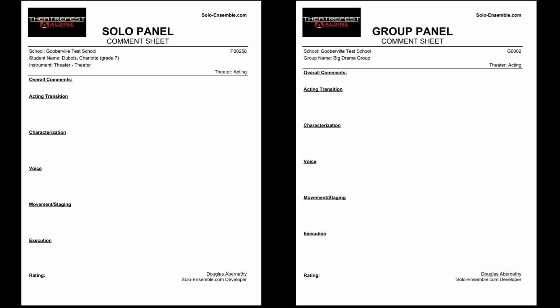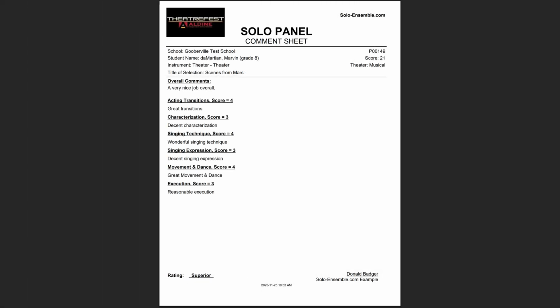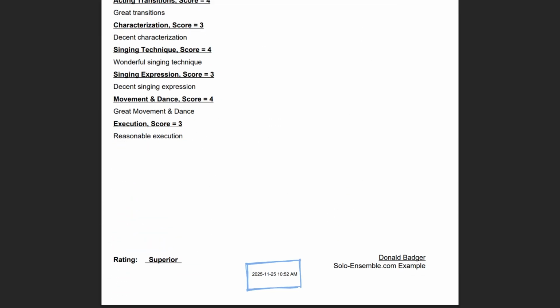The existing capability to generate blank comment forms has been expanded to include the new solo panel and group panel entry types, including a listing of the individual rubrics. The final topic in number 9 is that all reported timestamps in lists and on comment sheets now reflect the user's local time zone.